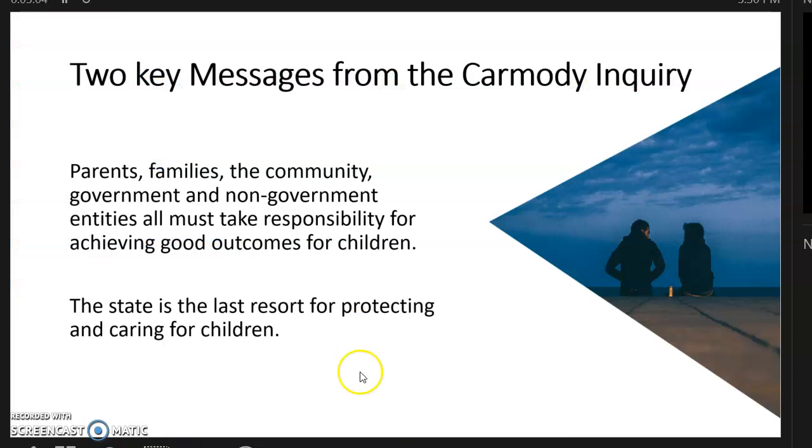We had something called the Carmody Inquiry several years ago in Queensland, and that looked at the state of child protection. And it's important because it says that placing kids with the state should be the last resort, and that everybody takes responsibility for the outcomes of children. So in a way, it takes a bit of the pressure off the Department of Child Safety. I'm not sure if that's a good or a bad thing. Next, we're going to talk about decision making and child protection, which is a very interesting area.